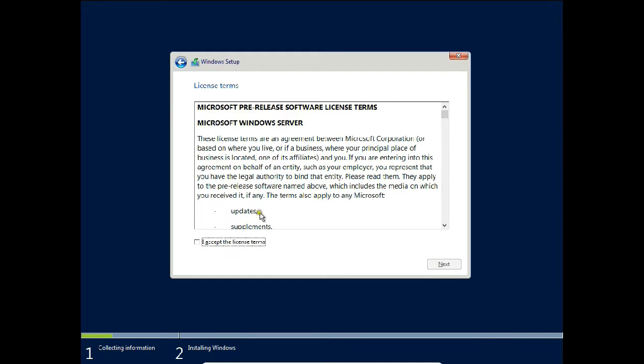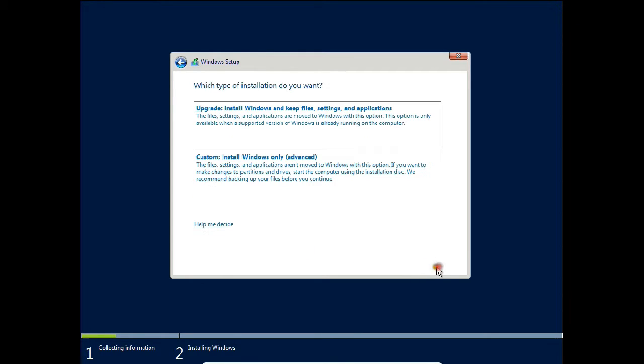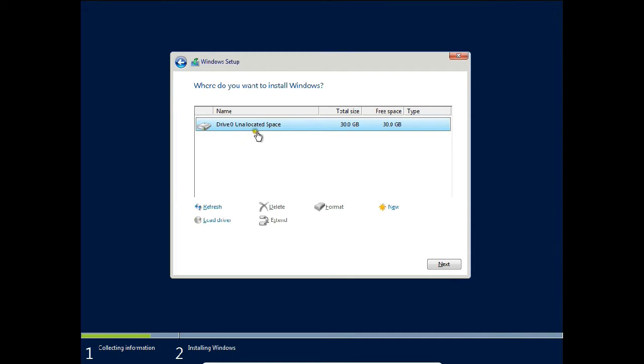Now these are the license terms, so I just skip it because I don't require it. Click on I accept the license terms and click on next. Now you have two options, upgrade and custom. Click on custom. You can see that disk drive zero has 30 GB of unallocated space. Because I'm only giving you the demonstration, I will make only one partition, that is the C drive. If you want to make two or three partitions, you can make D or E or F. So I just click on new.